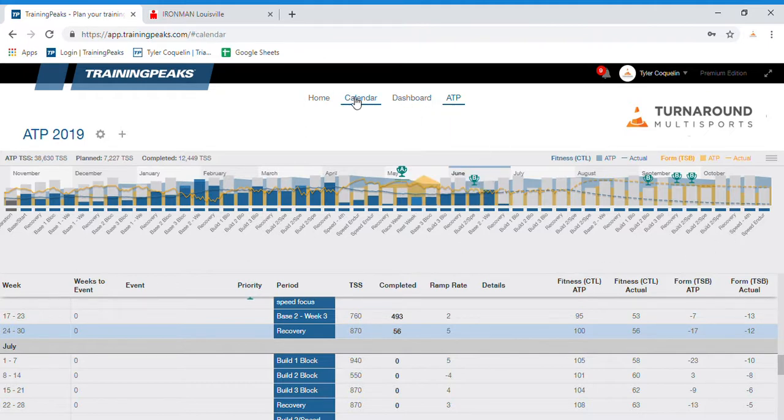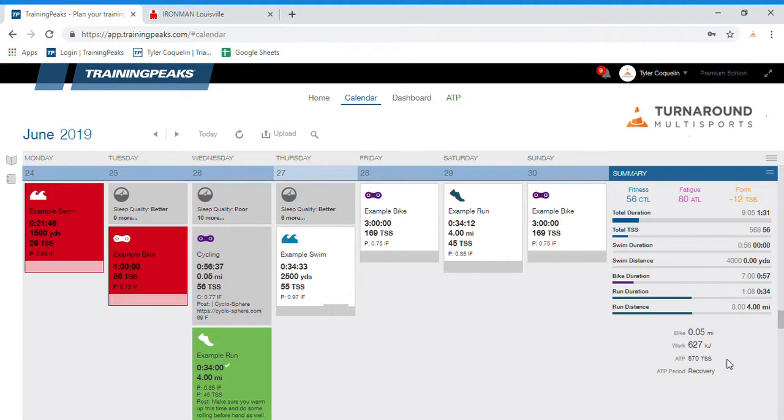If you go in your calendar, you can see what recovery period you're in anyways right here. So you don't necessarily even have to open this ATP. You can just look at it right here. This 870 TSS is how much TSS that we should be getting during this week. For me, it should be 870. I am projected to do a 570 on this, so we're coming in a little light, but it is a recovery week, so keep that in mind as well.